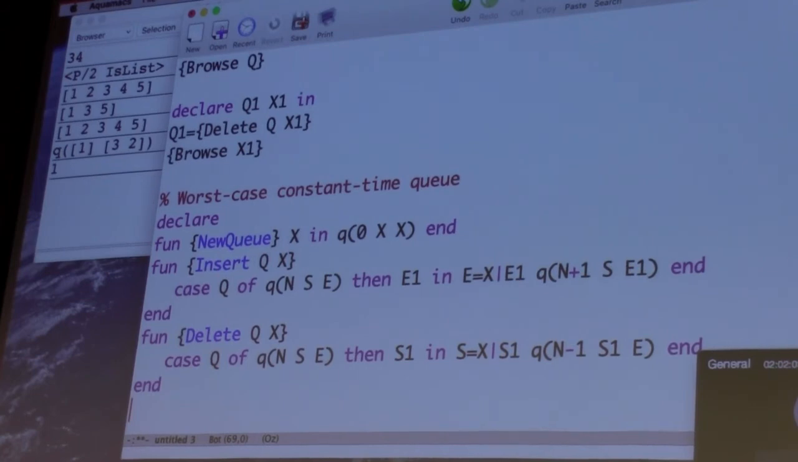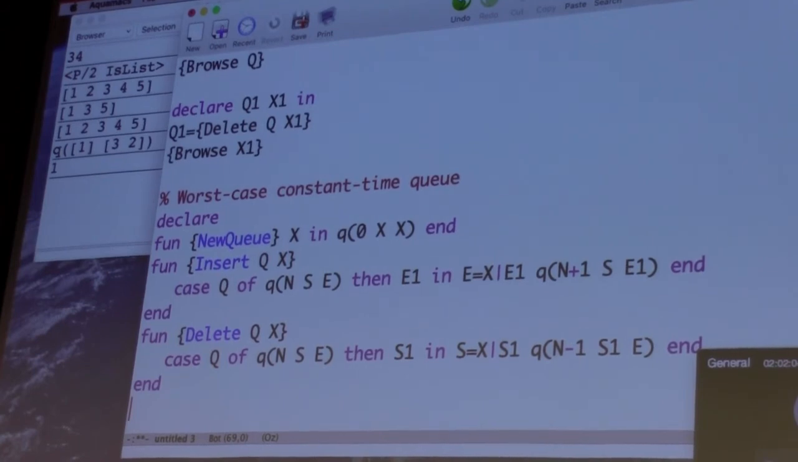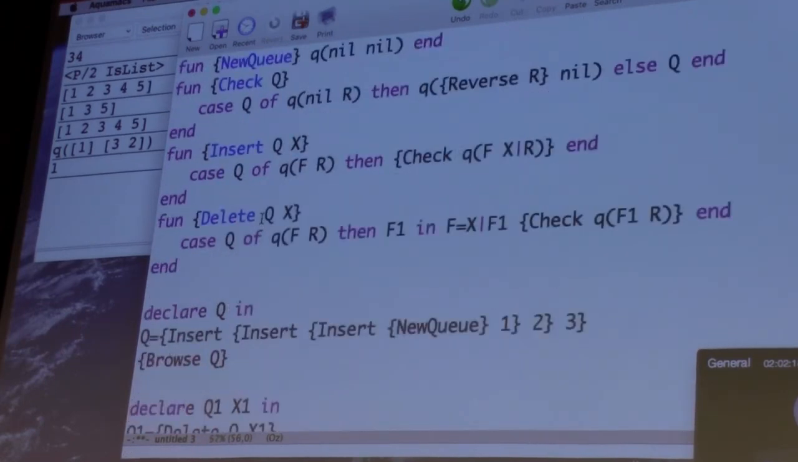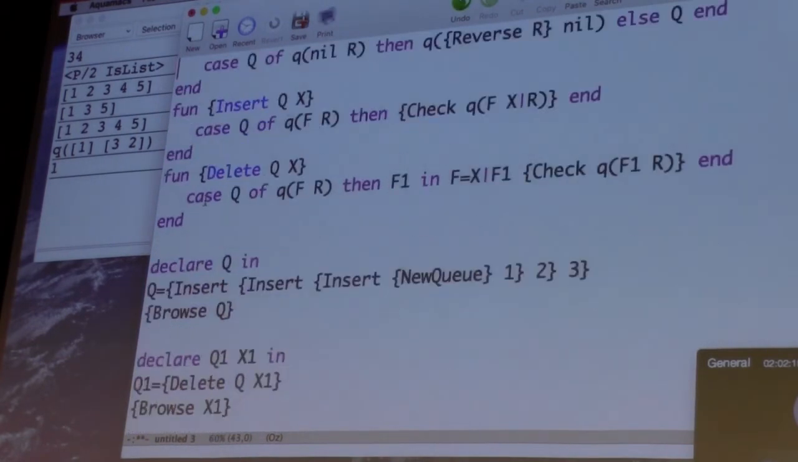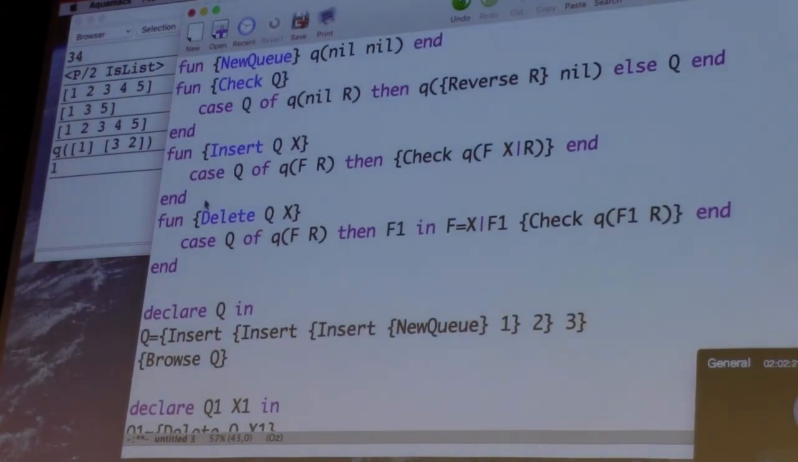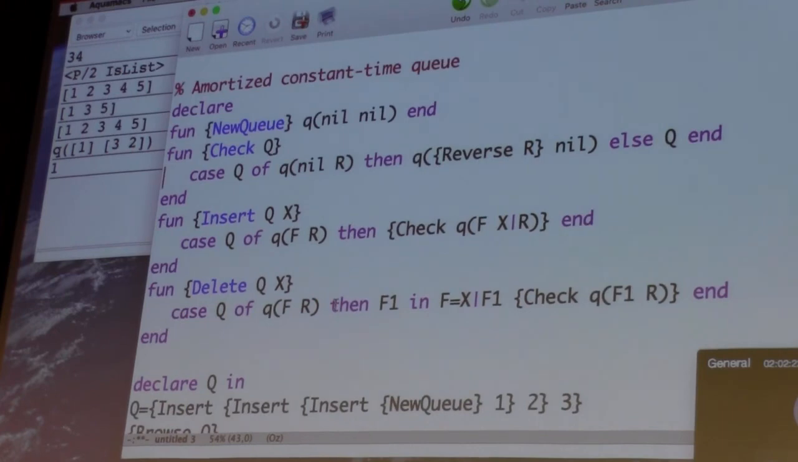Notice both insert and delete are constant time here because of the difference list that I'm using in both. Okay, and I think I can use it exactly the same as before. So the API. So here's the original one, the amortized constant with new insert delete.